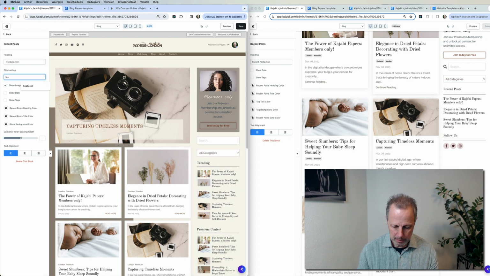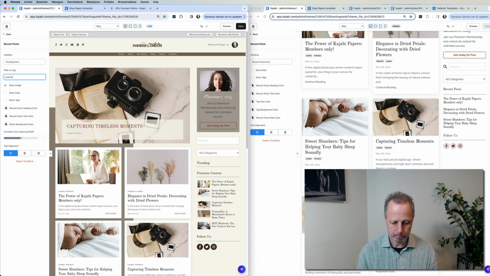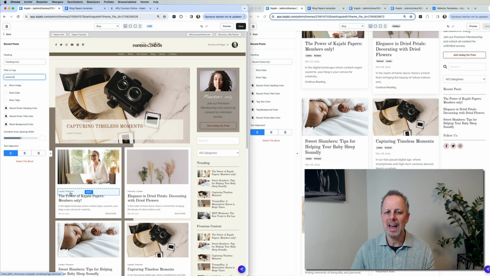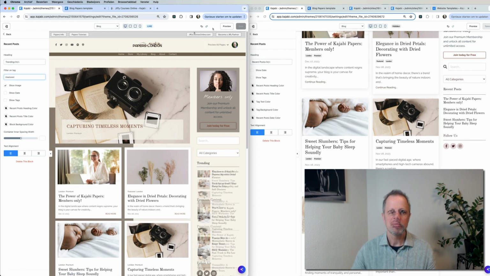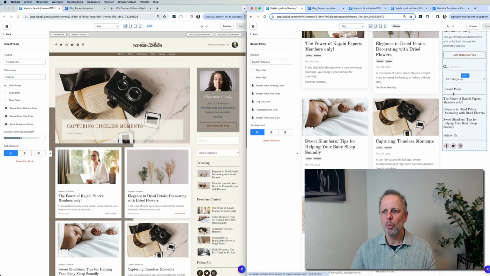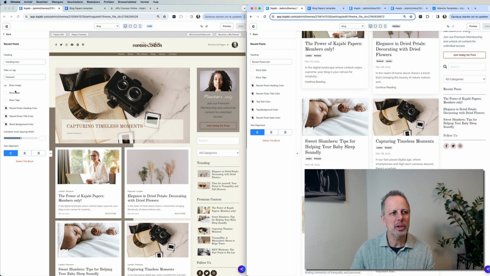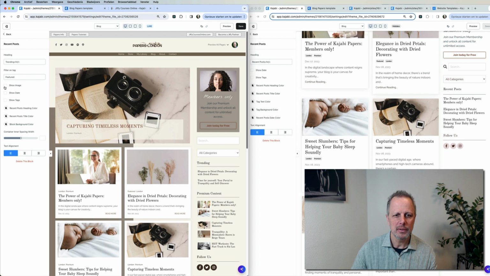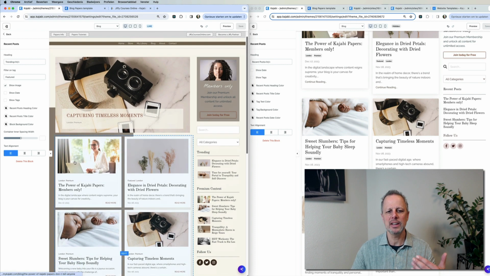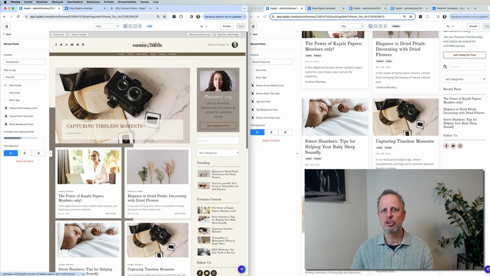If I use premium, it will filter on all the posts that have the word premium as a tag. Another nice feature with the recent posts is the show image. When I saw this list, I found it pretty useless. People are not looking at it. But if you can add an image, like this is the original, but just add an image, it will be much nicer to look at, and it will make your blogging page so much more professional.